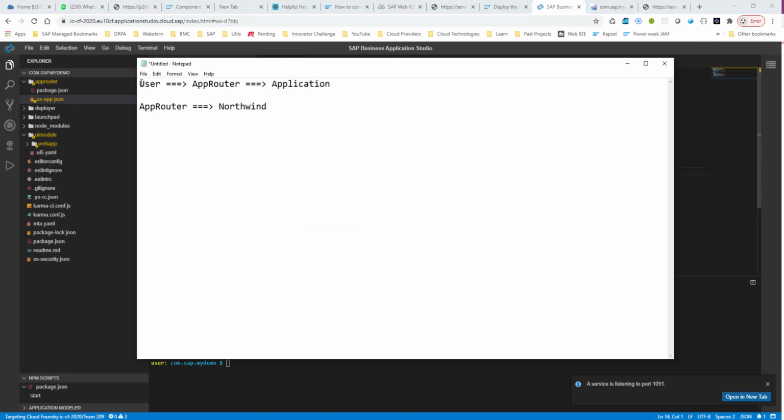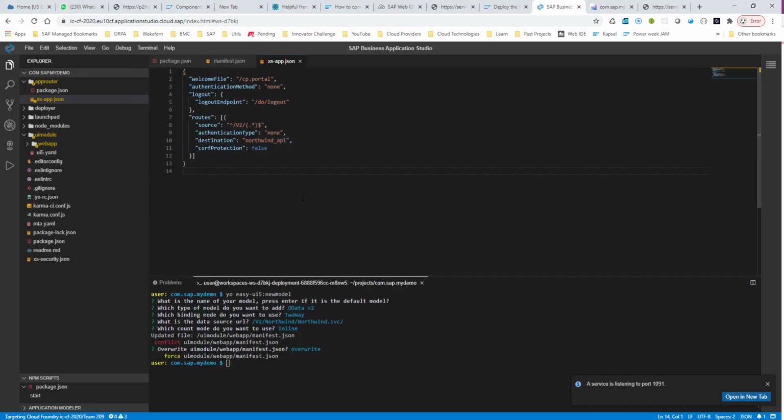And if it doesn't see v2, then this app router is going to send it to your application. But if it sees v2, then it's going to send it to Northwind. So pretty straightforward right there. Now, what this Northwind API is, we haven't defined it yet. So we will define it right now. Okay, so now if I run my application, it probably will fail because it doesn't know what this Northwind API is.